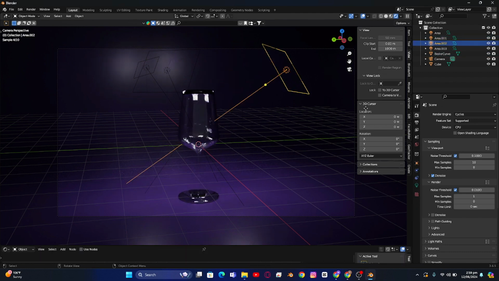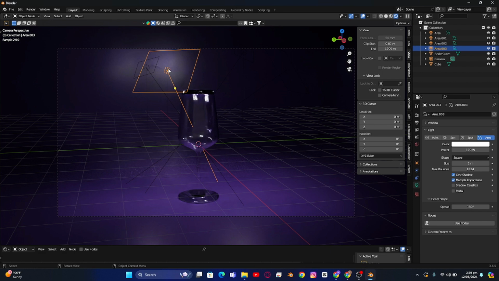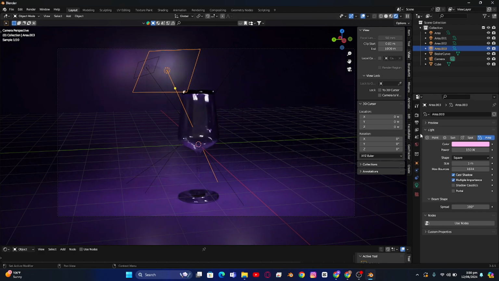Click on this light and increase the properties to 200. Yeah, much better. This one to 50. Yeah, of course, better. You can also change the color of this light.